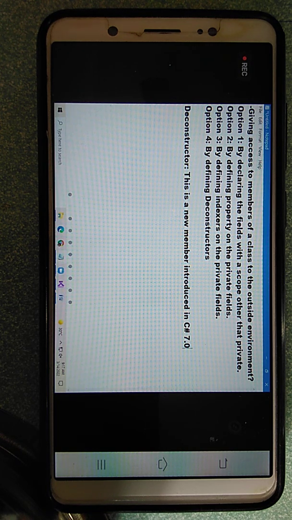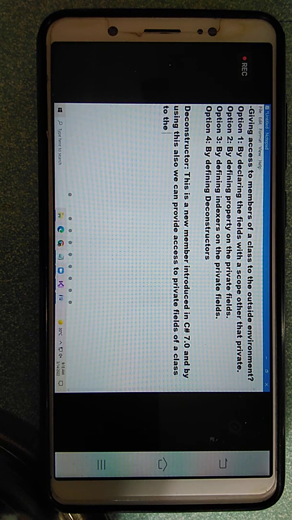And by using this also, we can provide access to private fields of a class to the outside environment, but read-only access. Understand? By using these deconstructors also, we can give access to private fields.